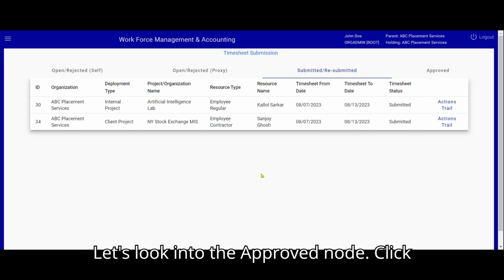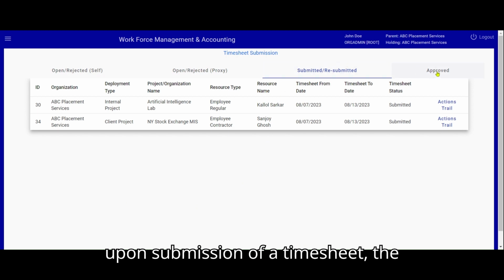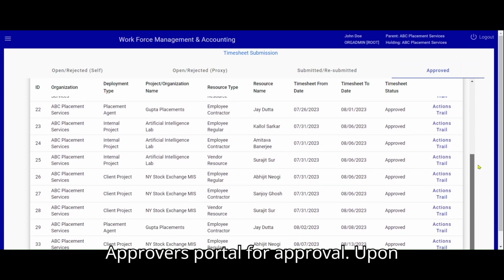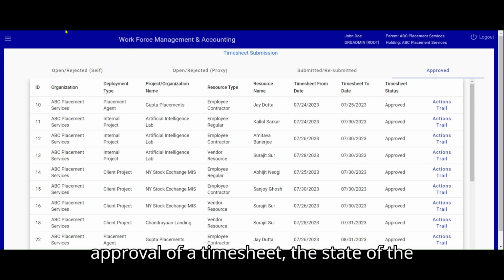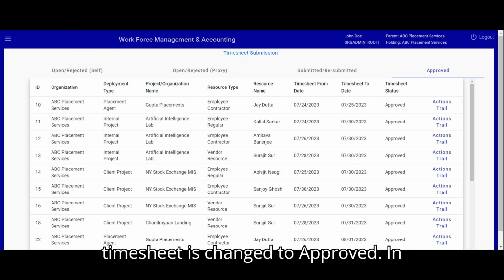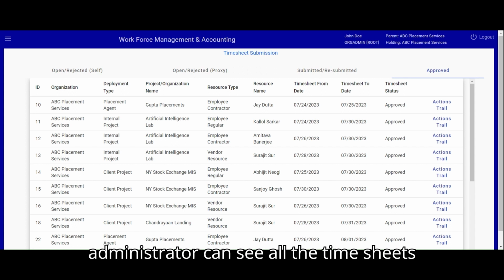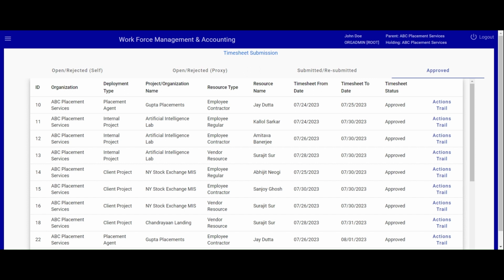Let's look into the Approved node. Click on the Approved tab. As explained earlier, upon submission of a timesheet, the timesheet appears in the designated approver's portal for approval. Upon approval of a timesheet, the state of the timesheet is changed to approved. In this node, the Staffing Organization Root Administrator can see all the timesheets of the organization in approved state.